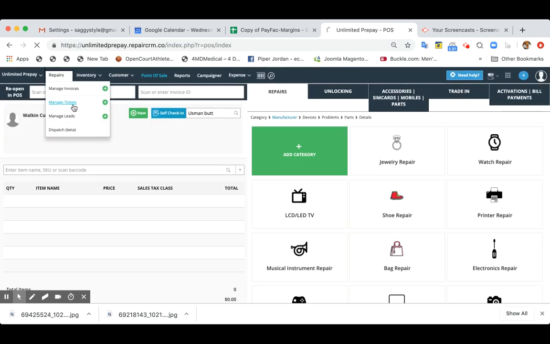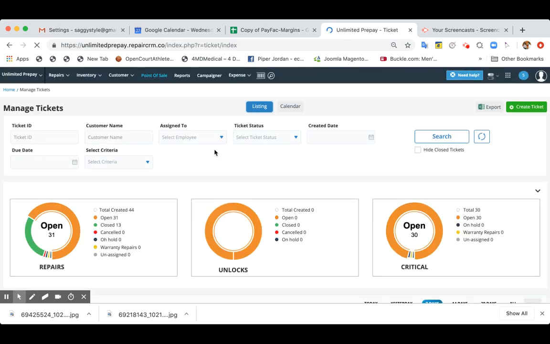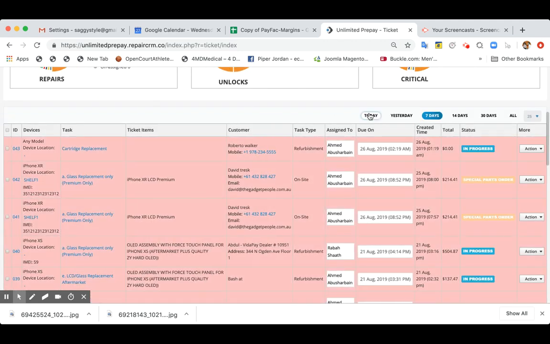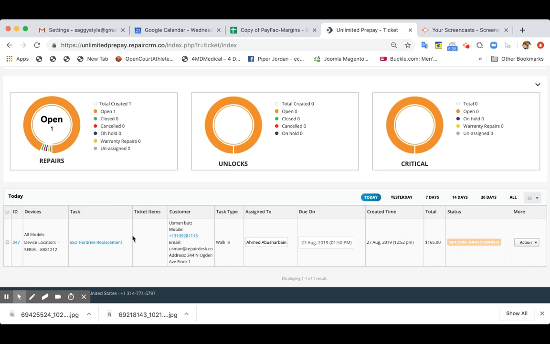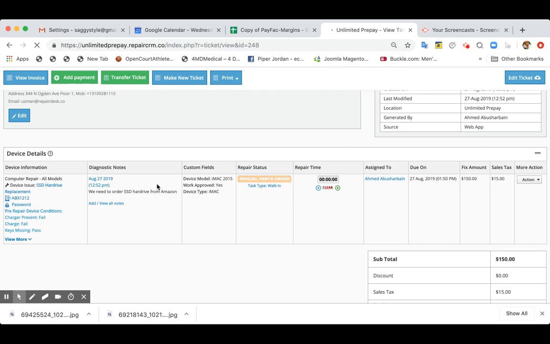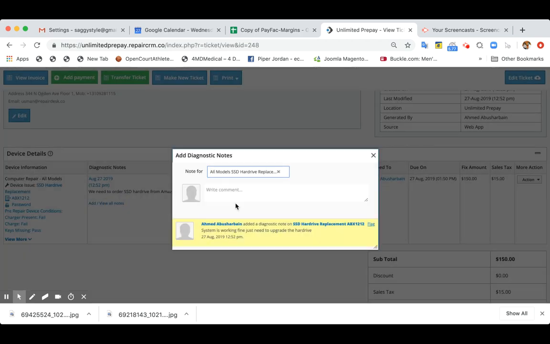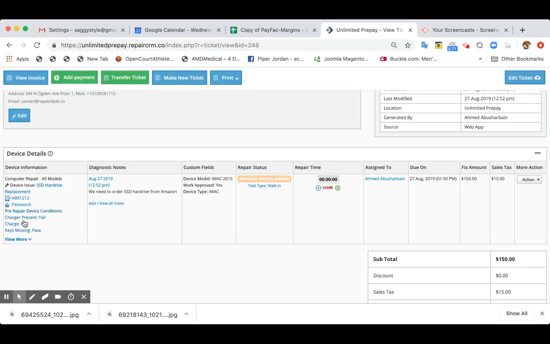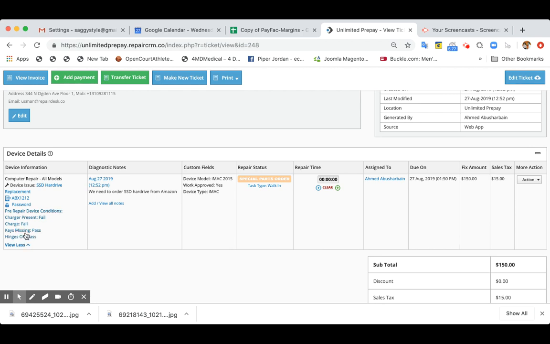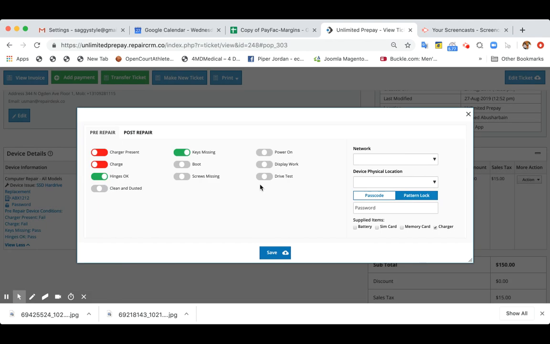Now, if I go to tickets, I will be able to see this additional information over here. I can also see diagnose notes over here. If I want to add new diagnose notes, I can add it over here as well. So this is another improvement we have added. I can see all the pre or post repair over here. If I want, I can click over here to update this information.